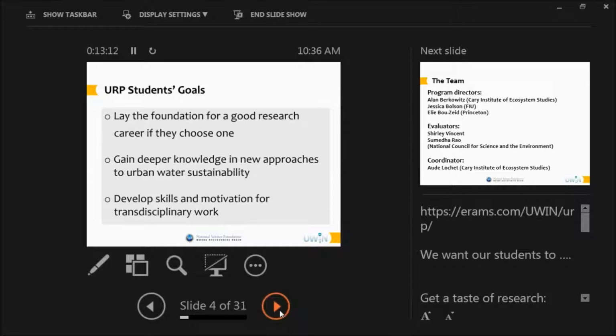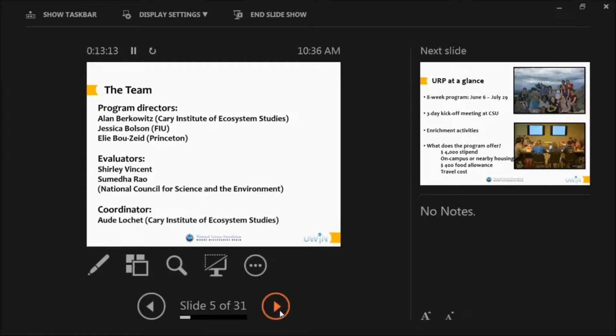So the URP, Undergraduate Research Program, is a collaborative effort among the program directors, Alan, Elie Bouzet from Princeton, and Jessica Bolson from FYU. The evaluators, Shirley Vincent and Sumedha Rao from the National Council for Science and the Environment, and myself as the program coordinator.